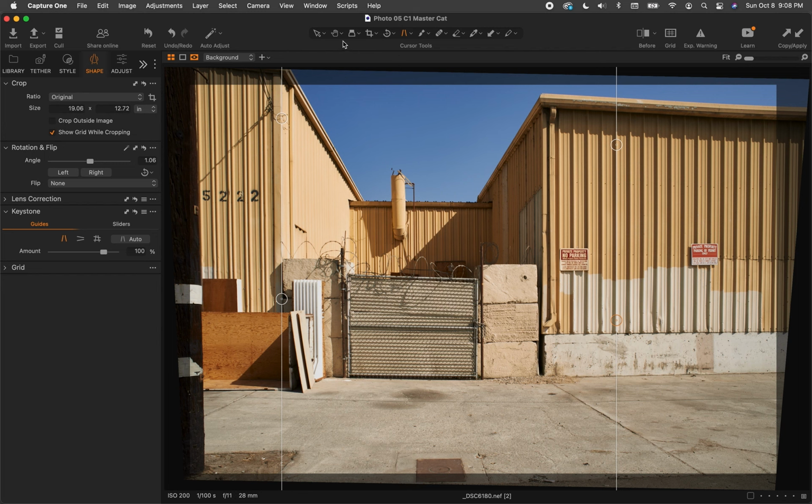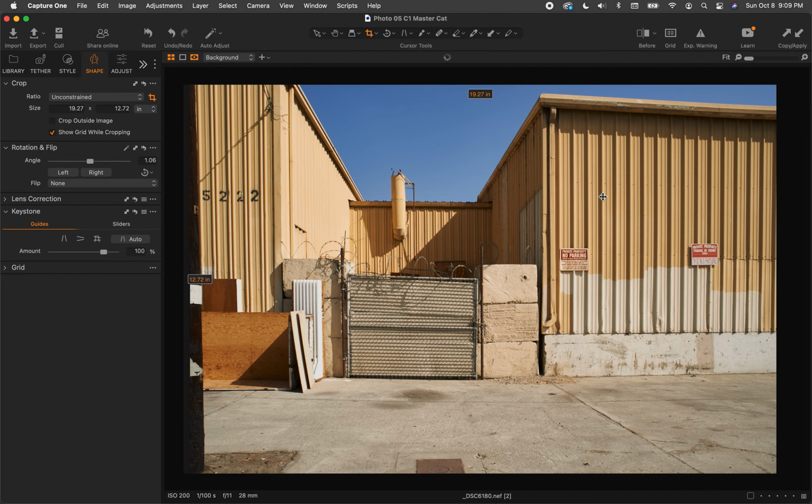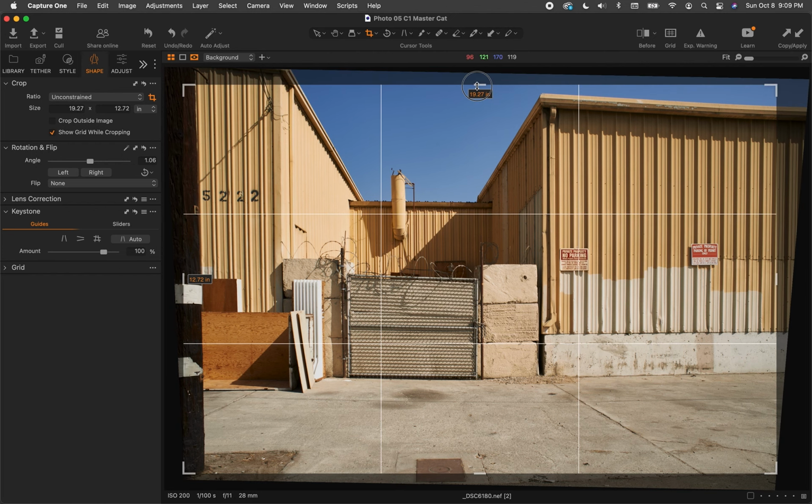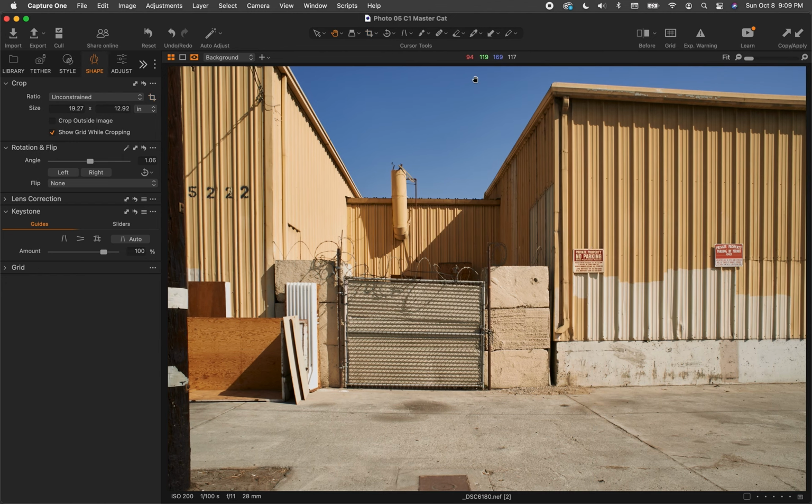Then if I go to the crop tool real quick, up here to crop, I can get the ratio to unconstrained, and then go ahead and click on the crop tool itself, and then drag this over a little bit, and drag this up just a touch, just get a little bit more sky in there, and voila, now I have it looking like this.